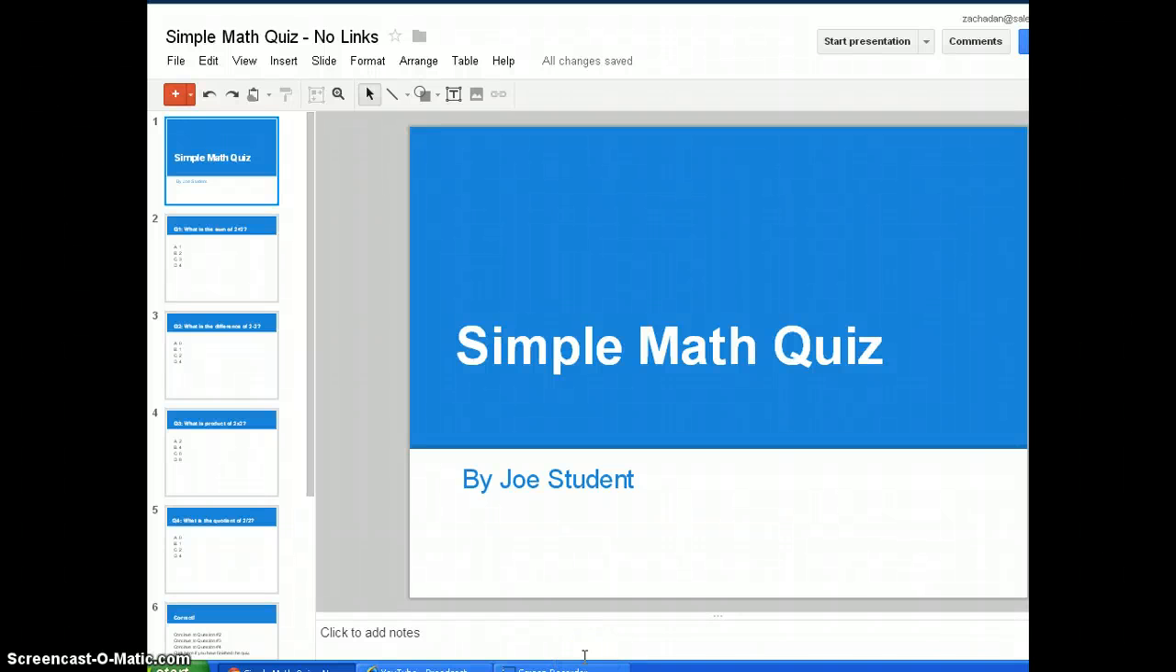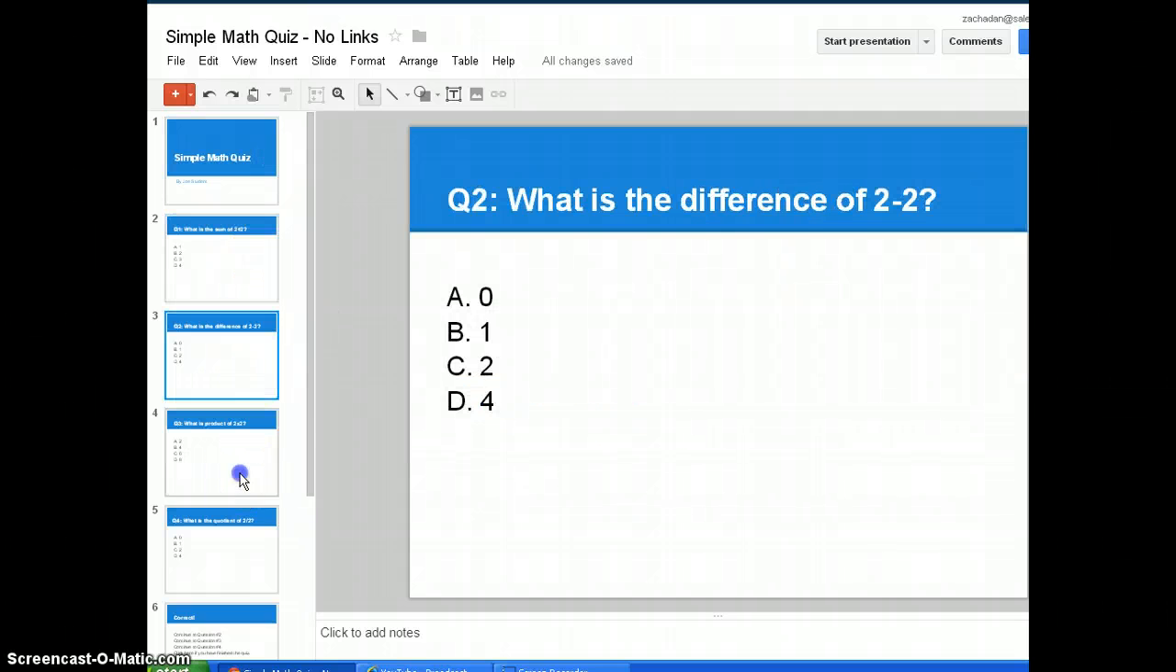Okay, in the previous video you learned how to start an interactive presentation. You were shown how to start the presentation and create your slides. Now in this video you're going to be shown how to actually do the linking. You can see here that I already have a presentation up that has a title slide. Each of my questions are on a slide.